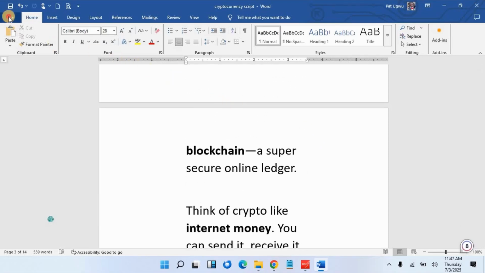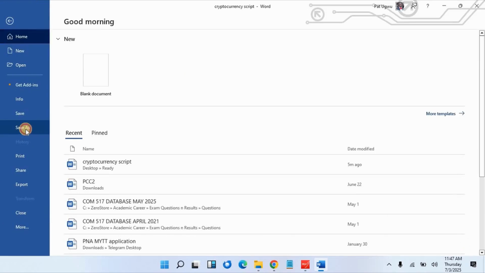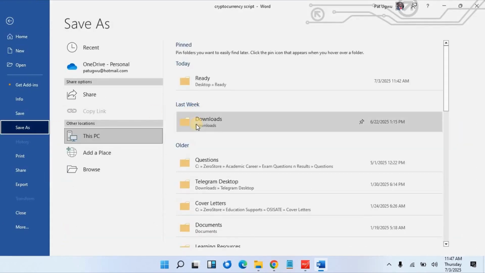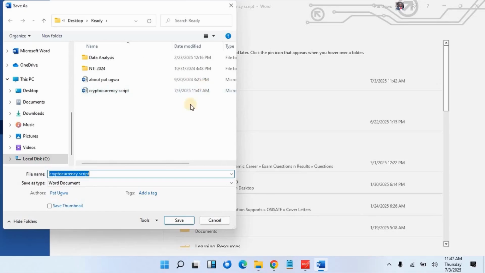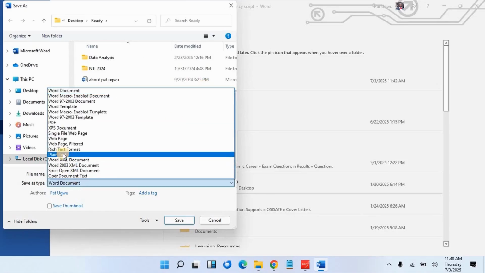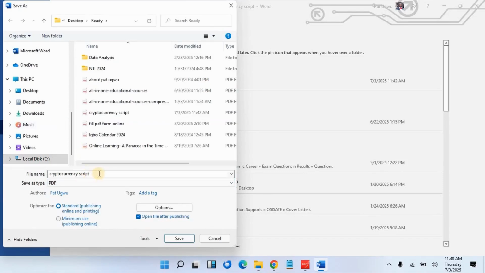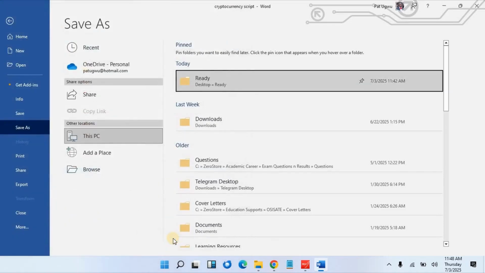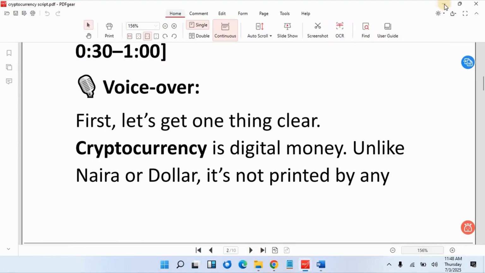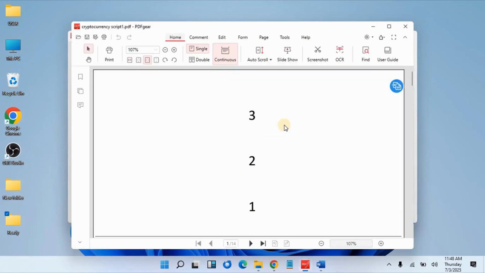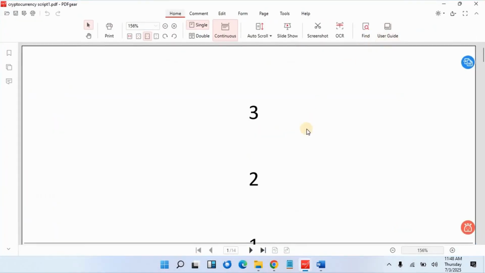Now, if I save it again and also convert it to PDF, I'll be choosing PDF again, using the same name, or if I want, I can just add another version, okay? Now, let me go back to PDF Gear and open my new version. Here is our new version.